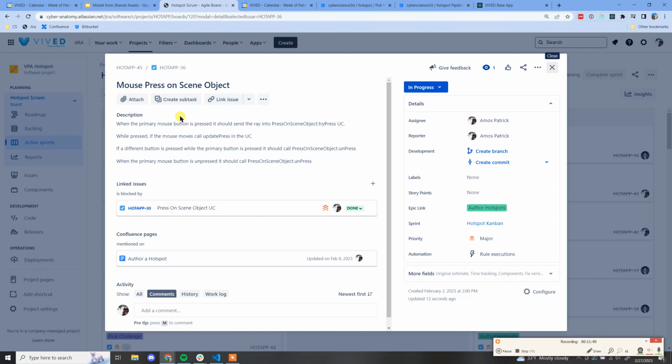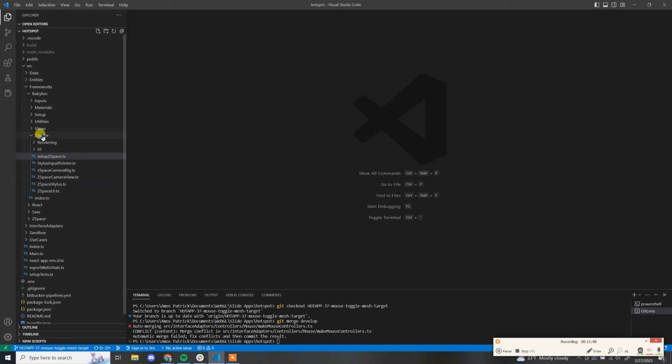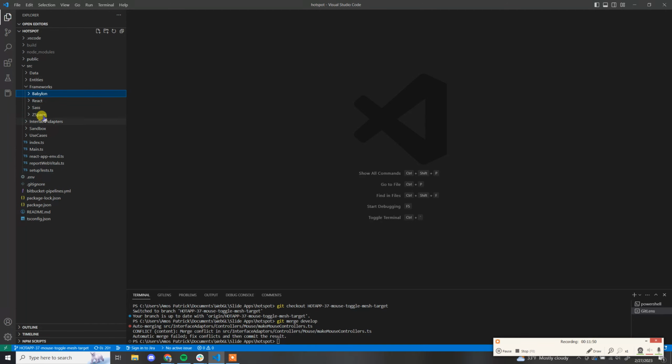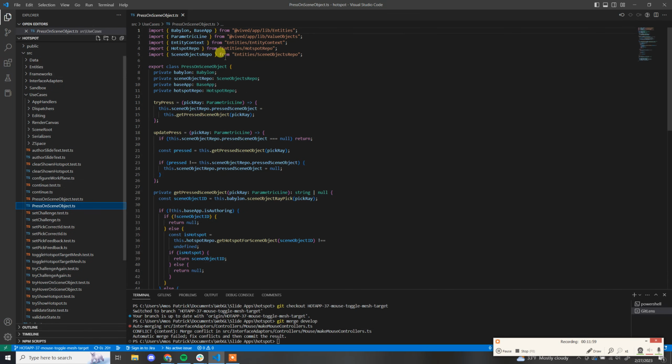All right. Let's go ahead and take a look at this use case real quick to see what we're going to get into. This press on scene object. This is a use case I wrote a couple days ago. So we're going to jump into here. Controllers almost always talk to a use case. So what do we got? Press on scene object. All right, this is the use case we're going to tie into.